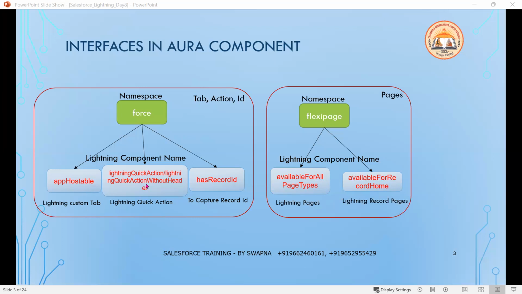So these are the interfaces we have learned so far. And we have implemented the quick action using the lightning input. Not the buttons, only the lightning input, and also capturing the record ID and showing the record ID in quick action, and on the pages also we have discussed.